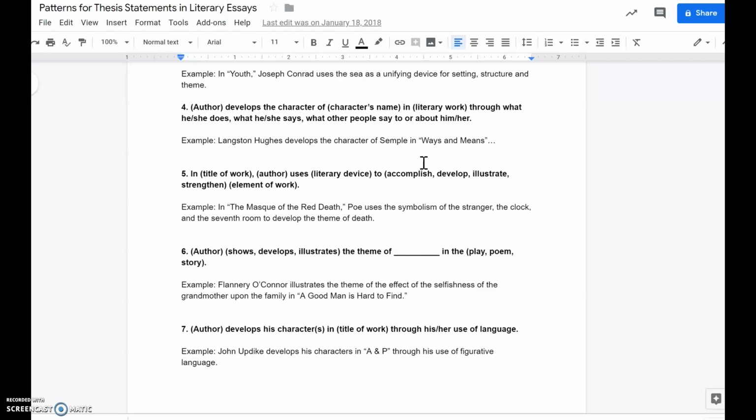Number 5, literary devices. If I ask you to look at symbolism, or figurative language, or allegory, whatever it is, this one would work great for that. In The Masque of the Red Death, Poe uses the symbolism of the stranger, the clock, and the 7th room to develop the theme of death.